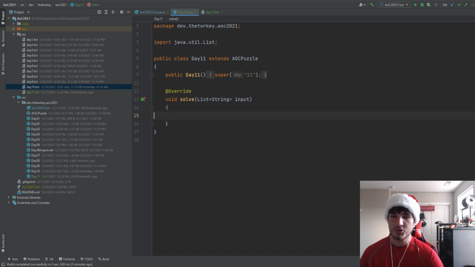What I'm going to try, though, is a 3-dimensional integer array, because we need to know whether or not the octopus can flash or not. They can only flash once per turn, so I'm going to try a 3-dimensional integer array with the third dimension being whether or not it has flashed this turn.